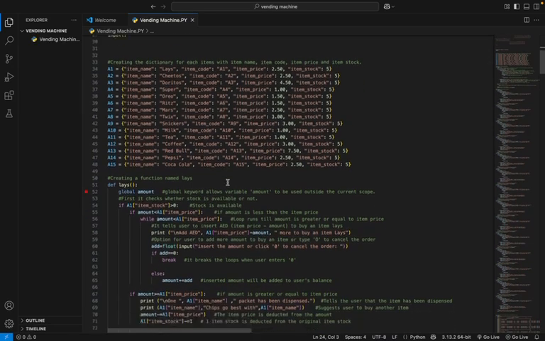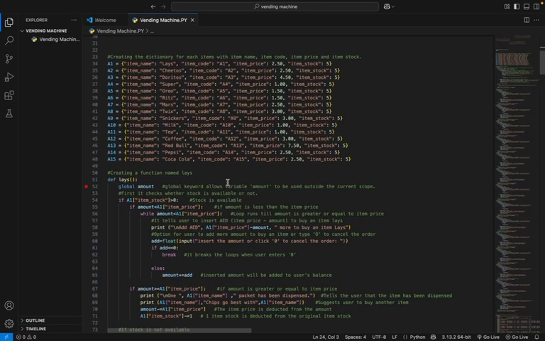Then the user interaction. What's the user interaction? The program allows the user to choose an item by code, and then checks whether the inserted money is enough to purchase the item. Then it uses a loop to keep asking the user to insert more money if the amount is insufficient. So what's the purchasing logic?